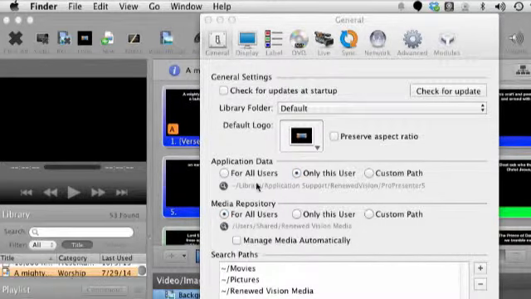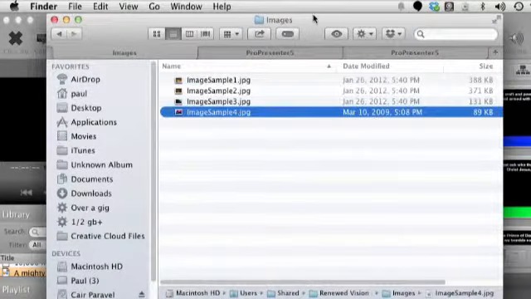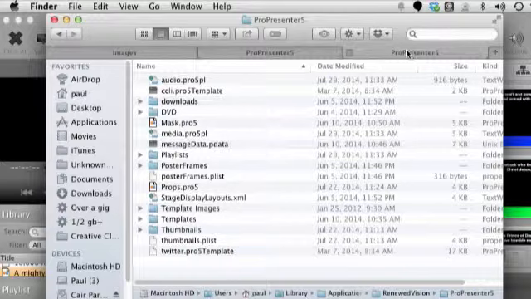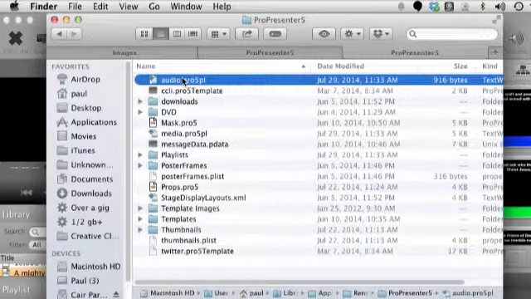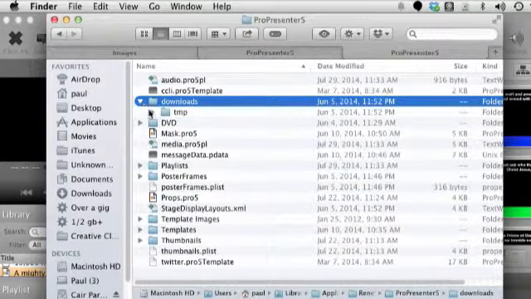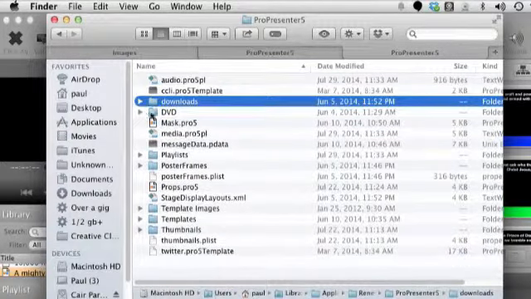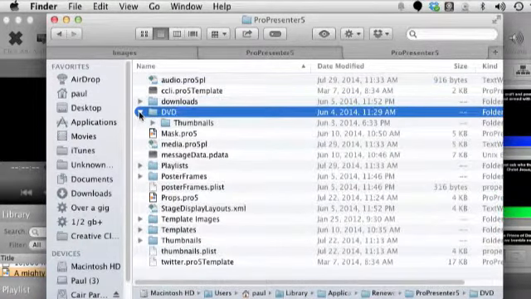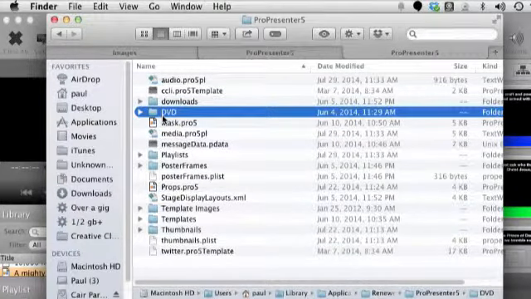So let's talk about application data real quick. Application data is all the other stuff. So let me drag this over here again, and I will show you the application data. That's all of this. Let's just go through this real quick. This is the audio playlist. This is my CCLI template. This is downloads that come from the store. DVD when I've ripped DVDs and shown it.